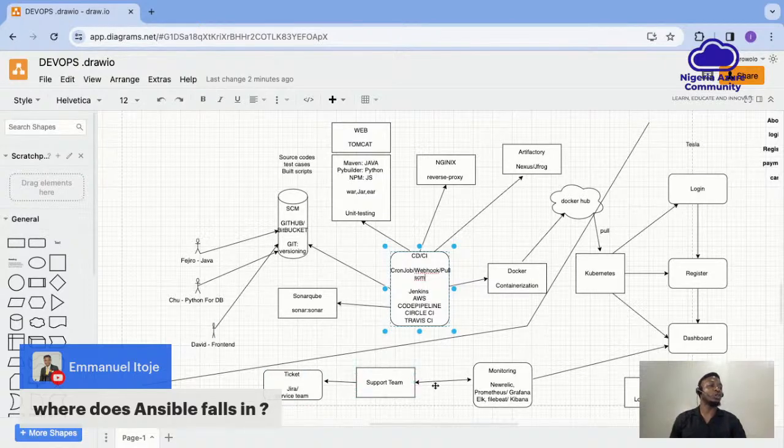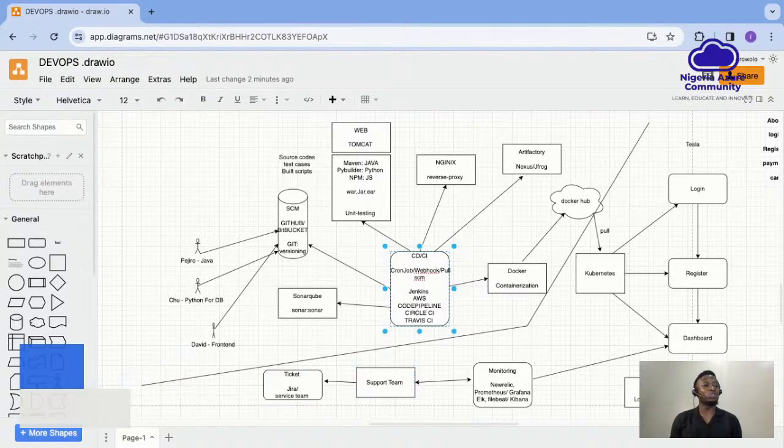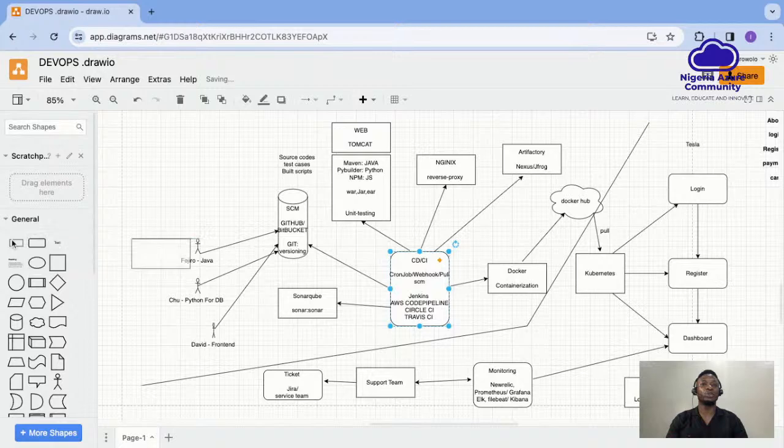Ansible. Oh, that's a very good question. Ansible is a tool we use for configuration management. Ansible as well is an automation tool. Let me show you where Ansible comes in.